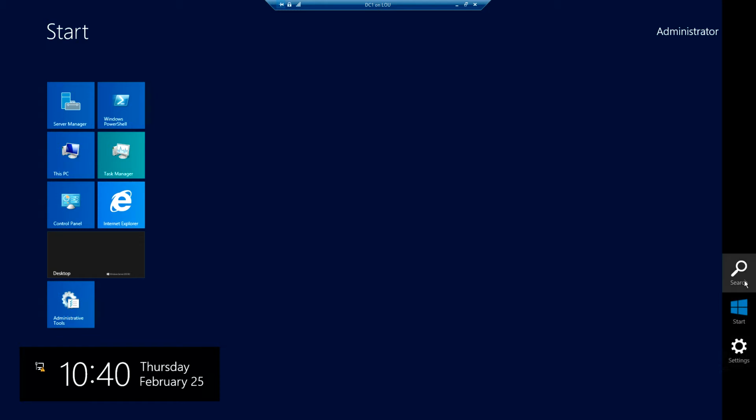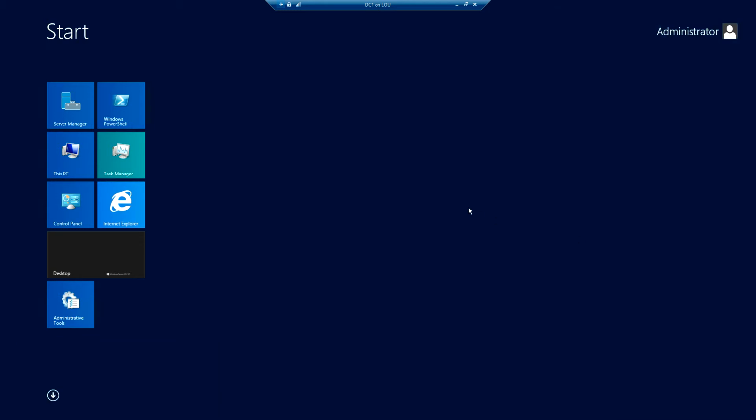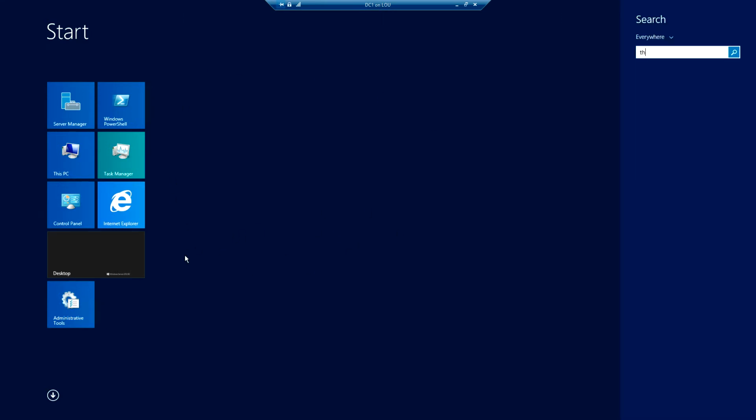So we have search. If you want to search for something, you can type it. And then also, even when you are on the start screen, you can start typing, and immediately you start typing. Let's say I'm looking for firewall. So immediately you start typing, the search is going to pop up when you are on the start screen.